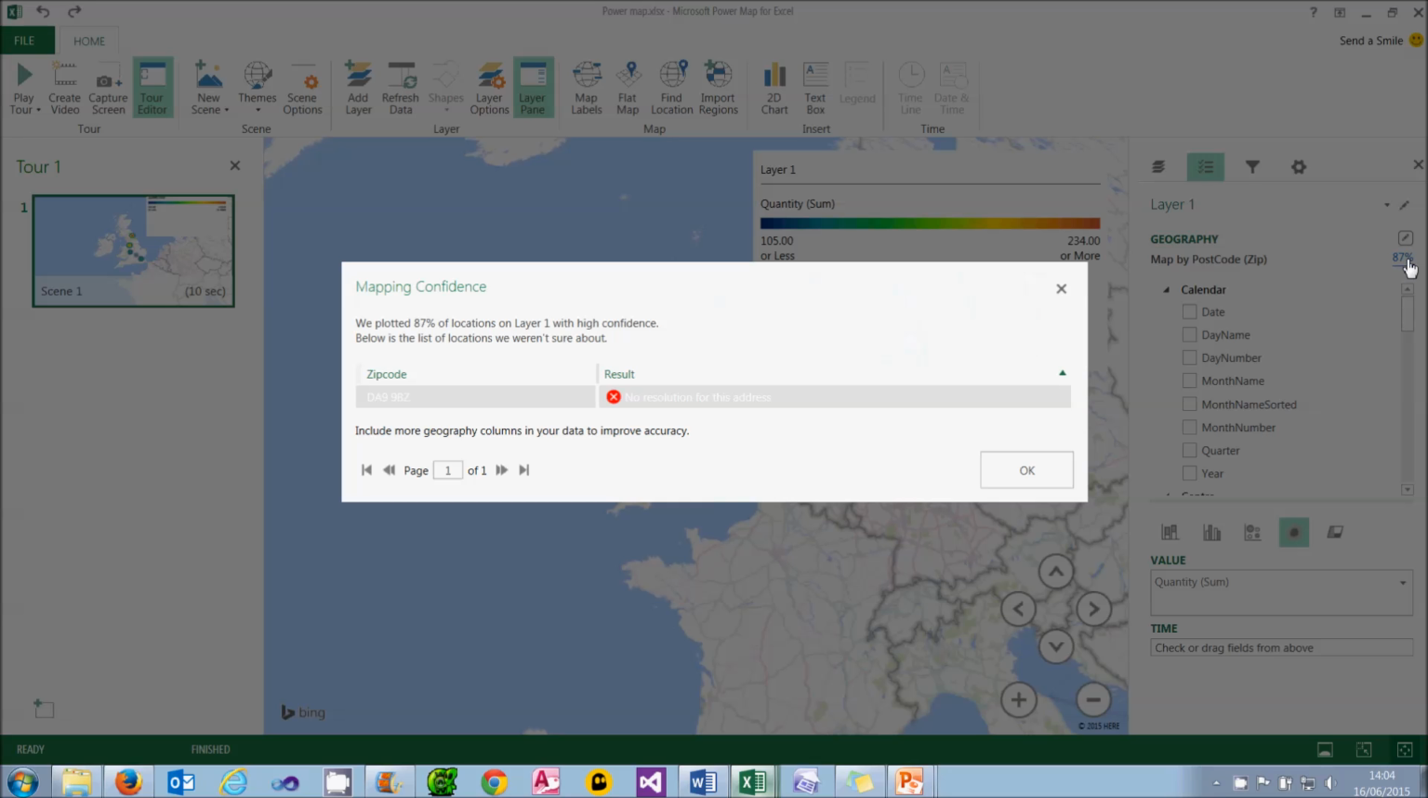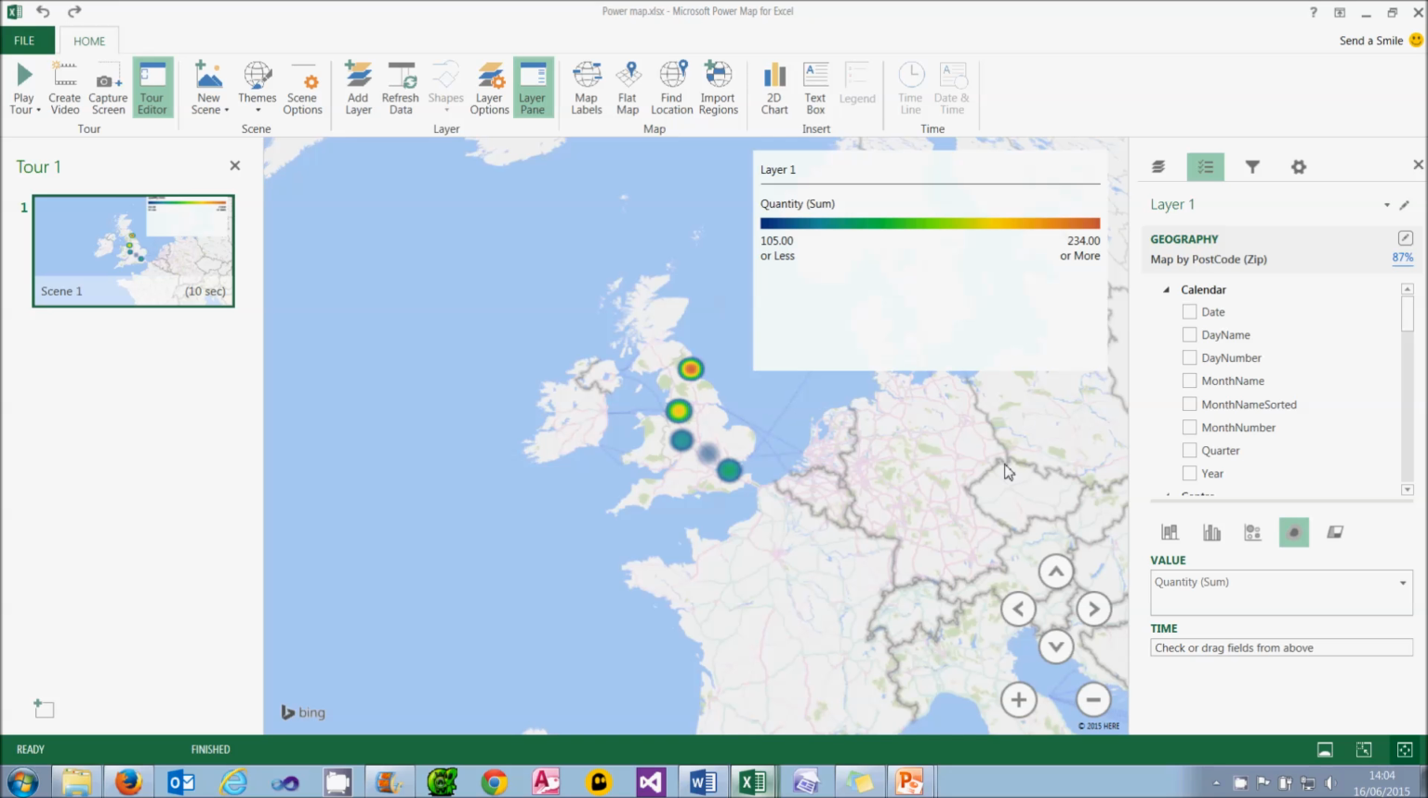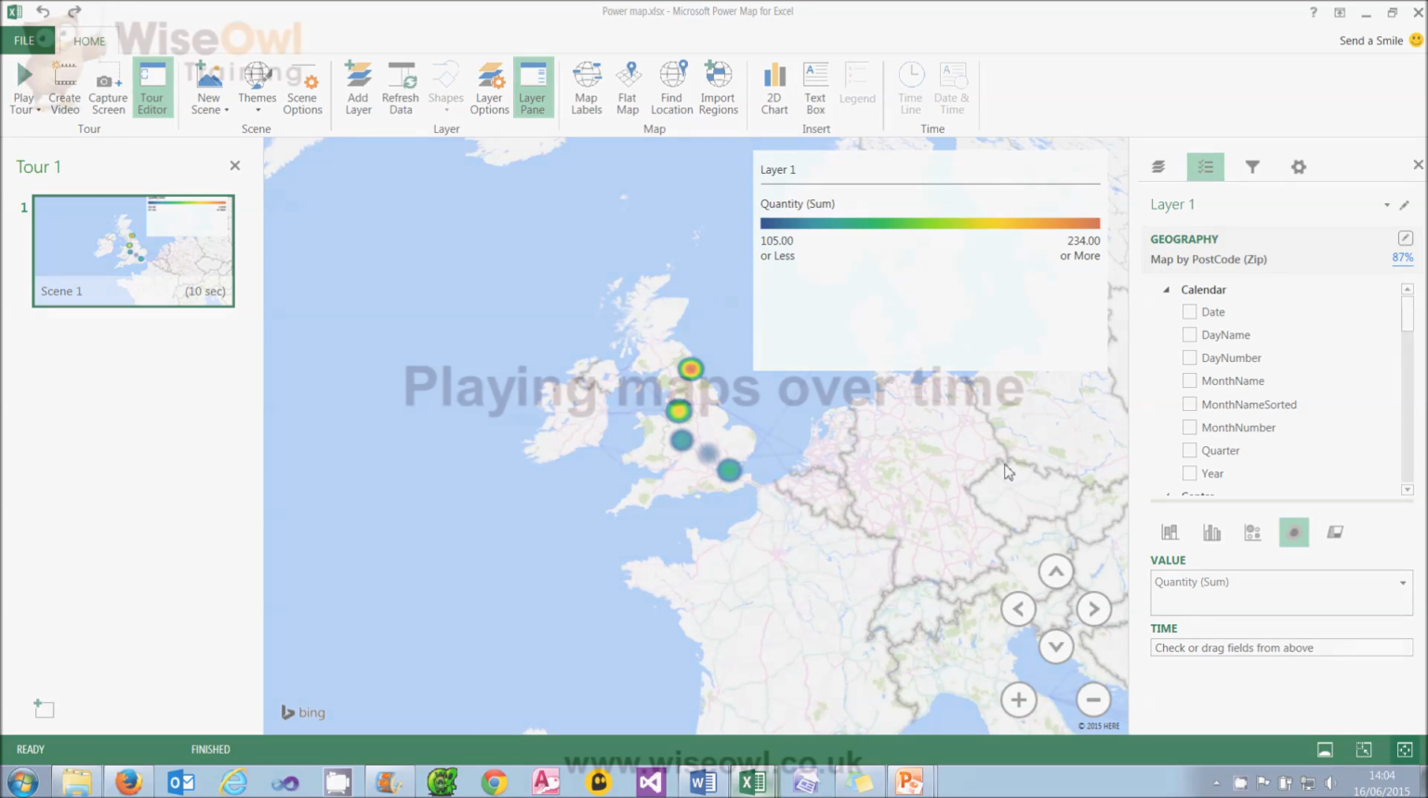And if I click on that, you can see that it didn't like DA99BZ. I'm not quite sure why, but it's a bit of an improvement. But once again, the best thing you can do is get a latitude and a longitude field so there's no ambiguity whatsoever.